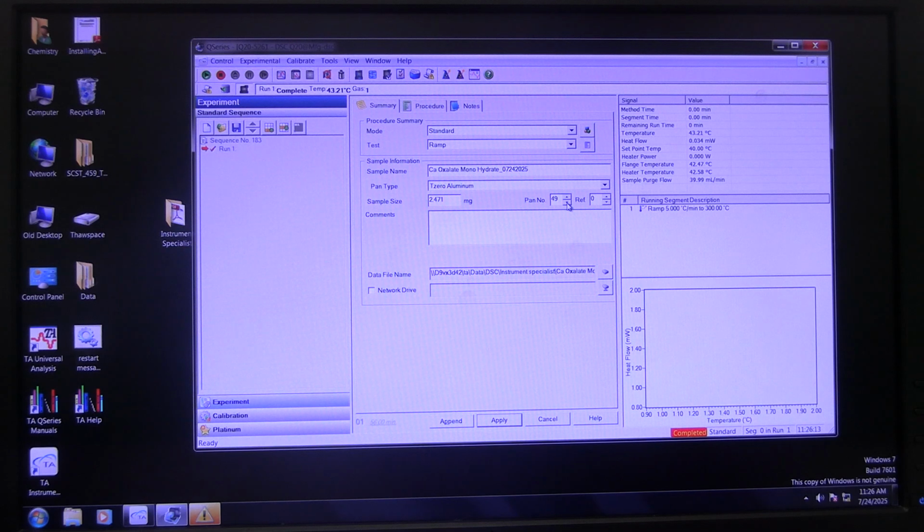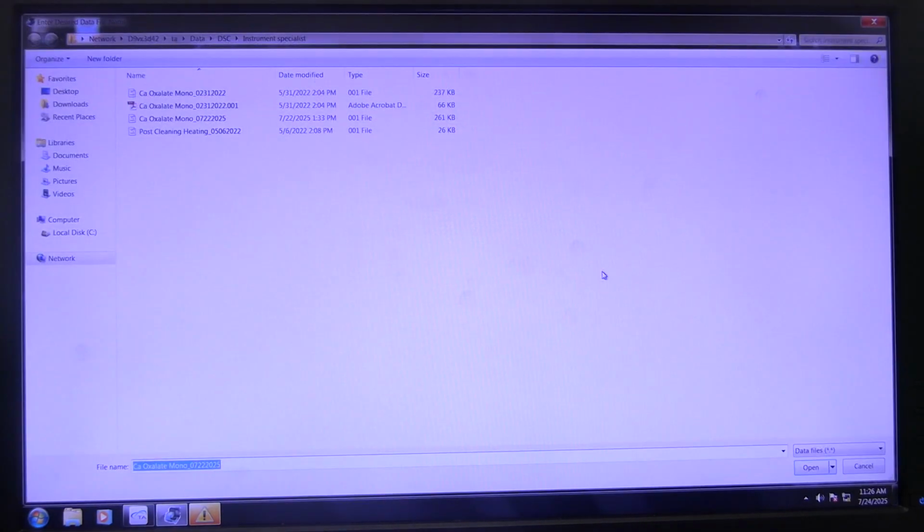Pan number is to set the location of the sample in the auto sampler holder. Reference is to set the reference pan location. Click on the data file name box to open the data file window. Find the desired folder, type the file name, click on Open to set the file name.